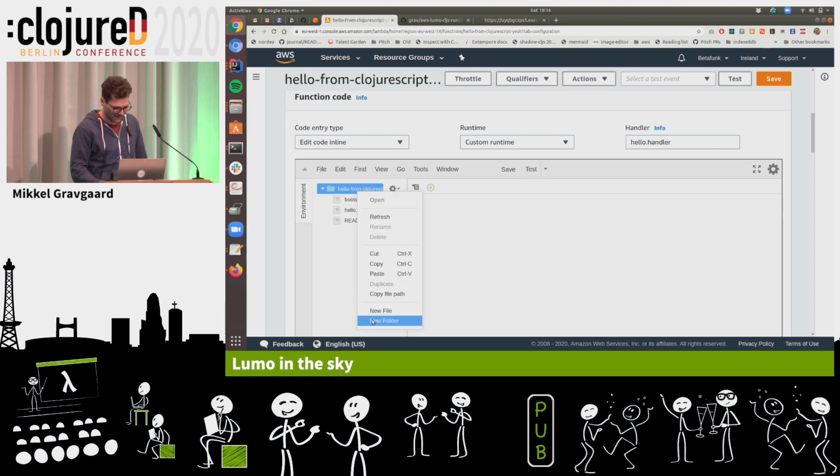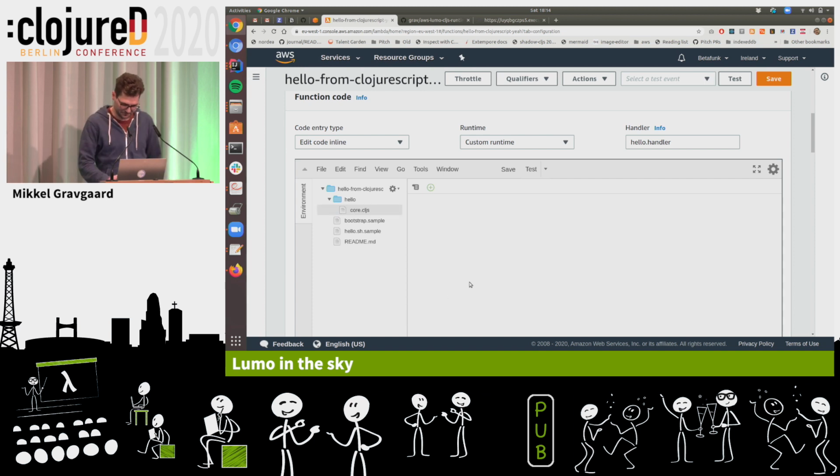So we need to make a namespace. We could call the folder hello, and we could make a file called core.cljs to be enormously inventive. So let's edit this like this. We say ns hello.core. And then we need to define a function. We could call it handler. And then we need to do some coding.